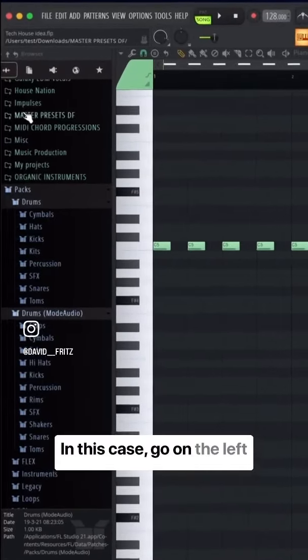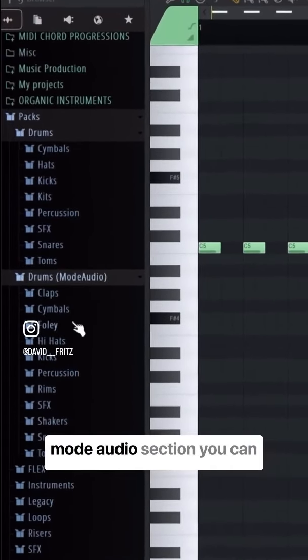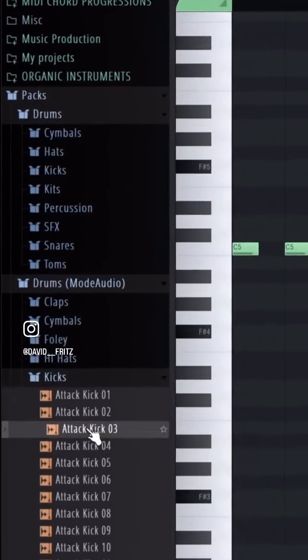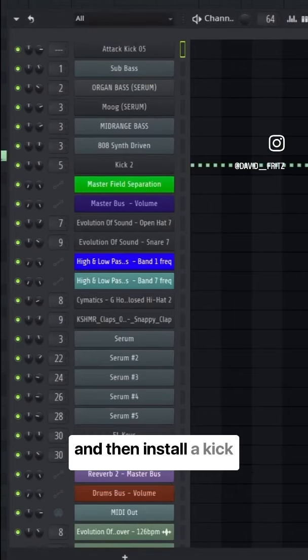In this case, go on the left side on the browser channel, and then you can find here the drums, and under the drums mode audio section you can find a lot of kicks. Find a good kick, drag it into the channel rack here, and then install a kick pattern.